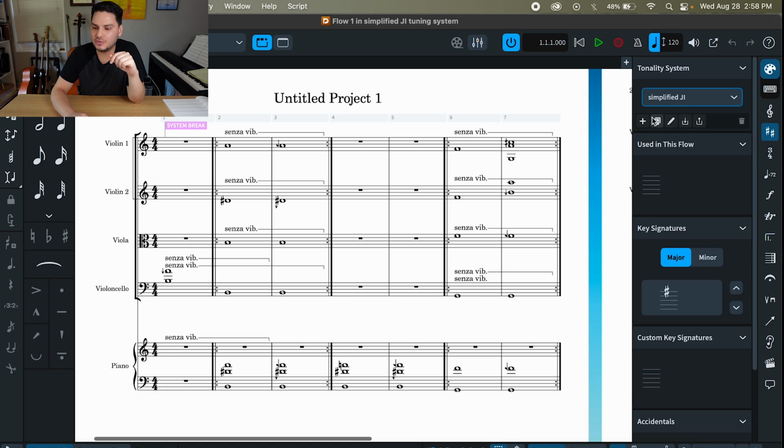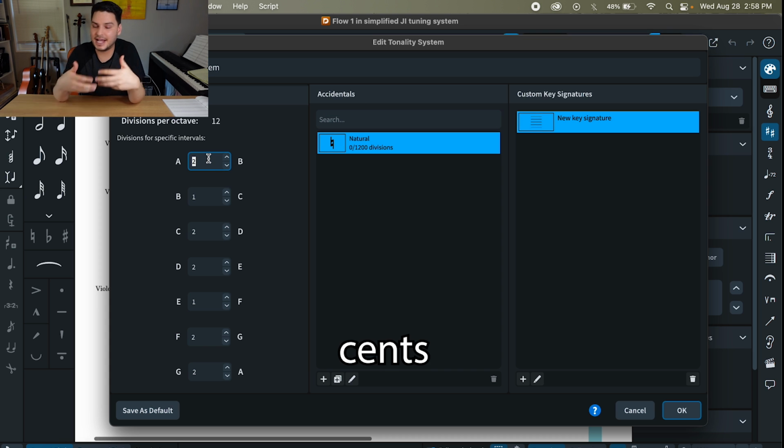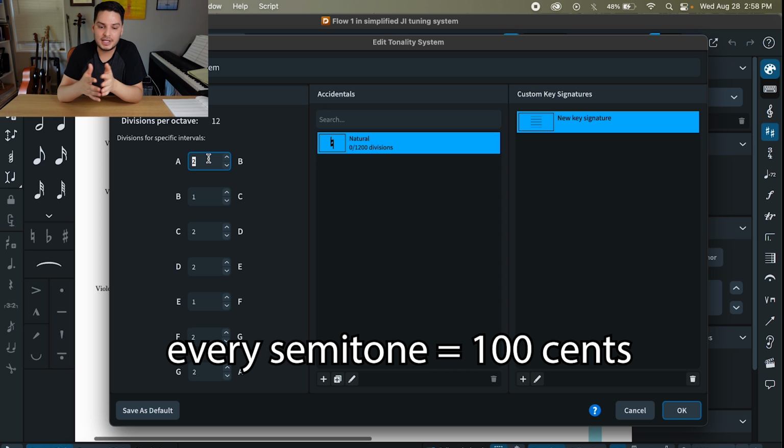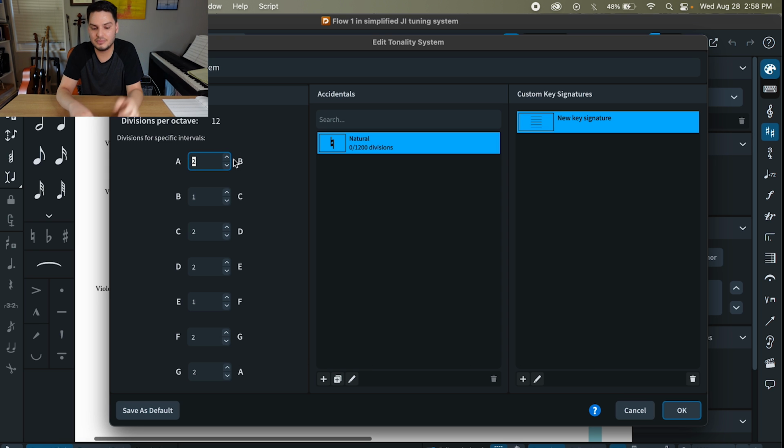And so what you would need to do if you want to create a tuning system is you would create a new tonality system. And if you want to use just intonation, then what you can do is think in cents. Because as we know, every semitone is a distance of 100 cents. So a whole tone would be 200 cents. So what you want to do is the distance from A to B is 200 cents.